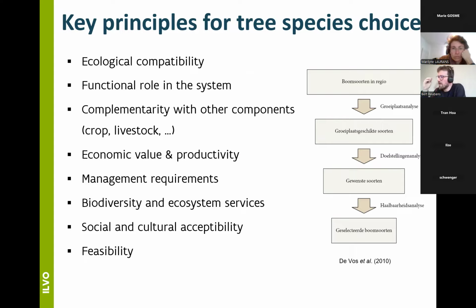And actually, you don't start by saying, for example, I want to produce hazelnuts. Of course, many people have something specific, a certain product in mind, but you need to step back and first look at other aspects. You start, in fact, by looking at the ecological compatibility. What is compatible in the system, in the context in which I'm operating? What will be the functional role of the trees in the system? How about the complementarity with other components, and so on? And then, in one of the following steps, you will come to the products you will gain. But you need to step back first.